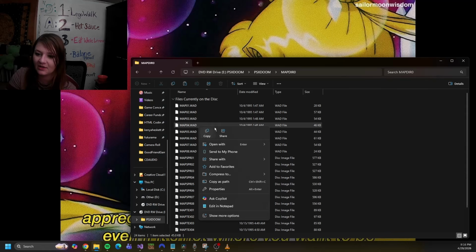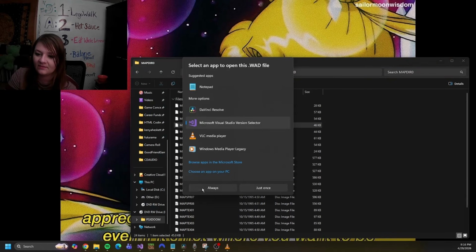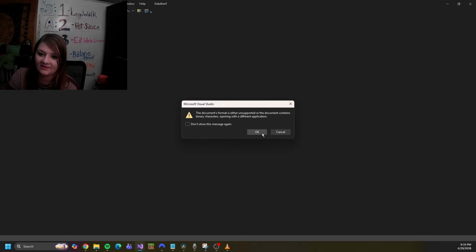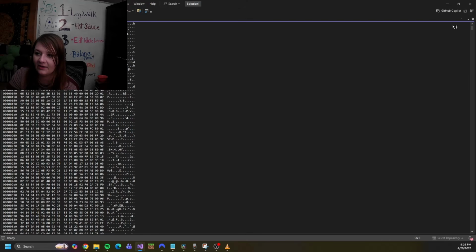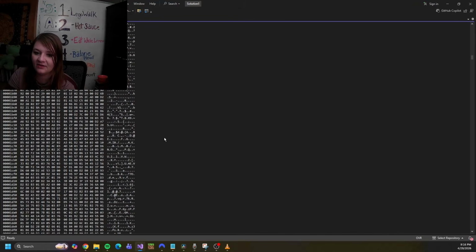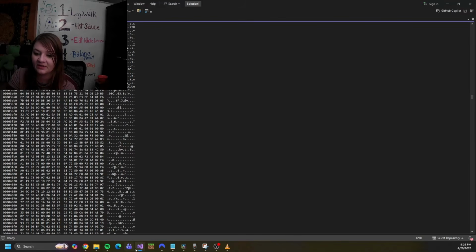Like I said, let's try to open it with, sure, why not? We'll open it with Visual Studio. Let's see if that works. Document's format is either unsupported or it contains binary characters. Okay, yeah. So this is what we got. Nothing that we could do anything with, unfortunately.